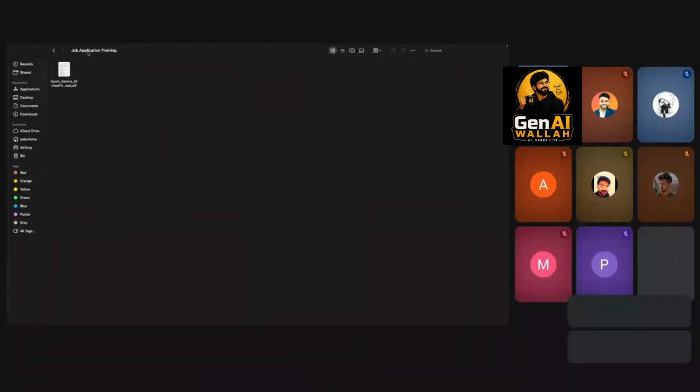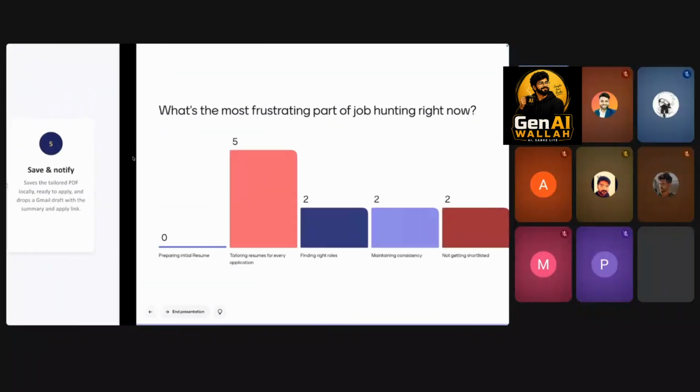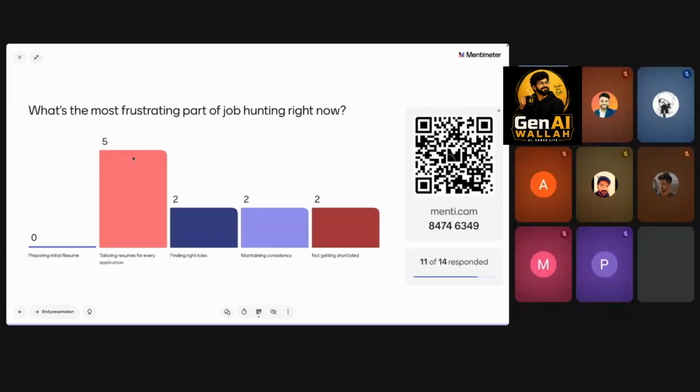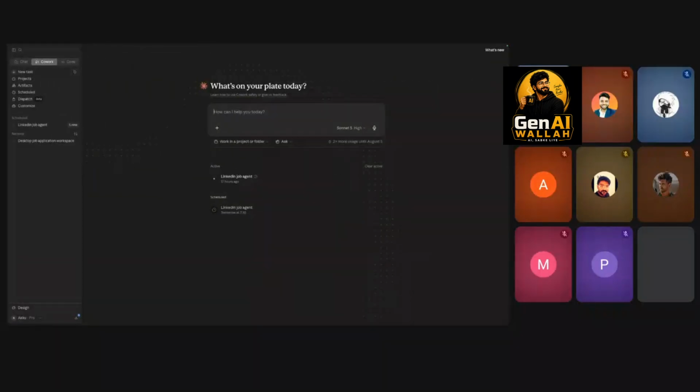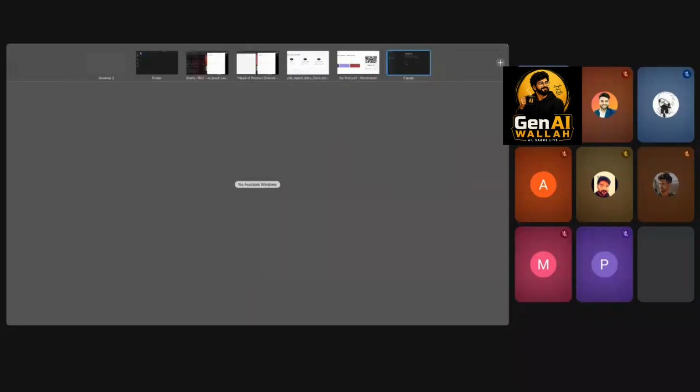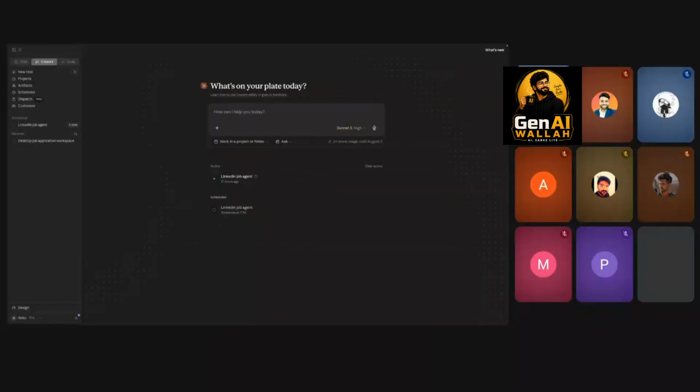I have created a folder called job application training, and there I have uploaded a very basic resume, nothing else. A very basic resume that has all the details about me. And right now I've added multiple facts on that, and then we are going to prepare this job agent. So the first step, before we go to that session, is to prepare a resume, right?